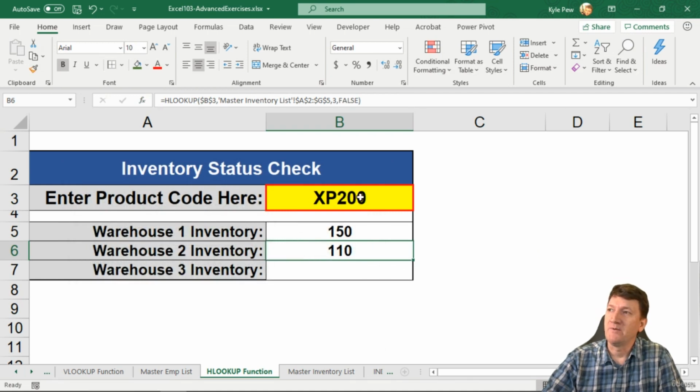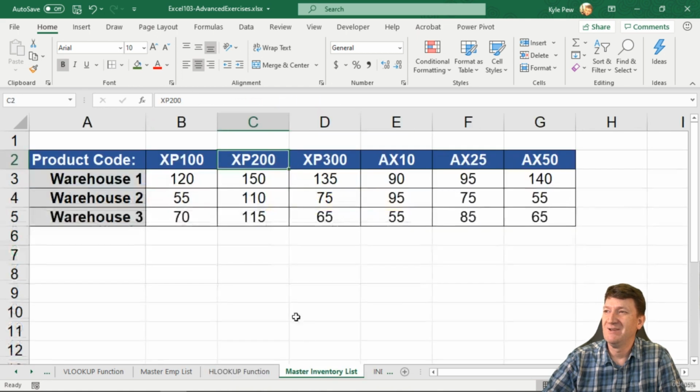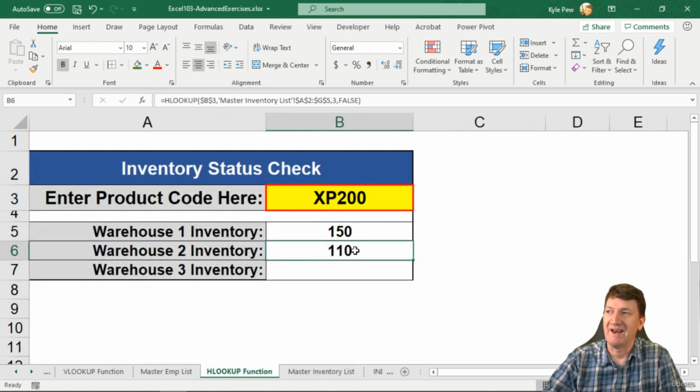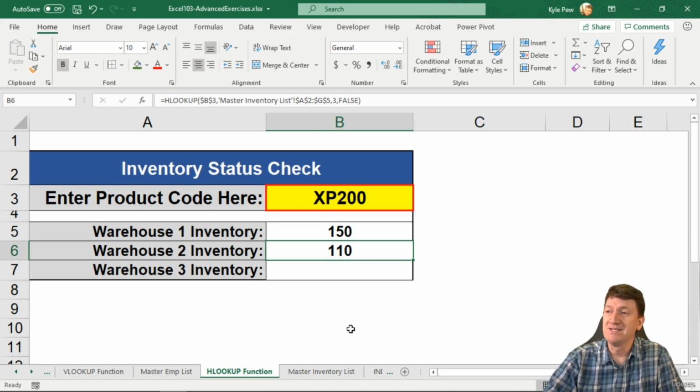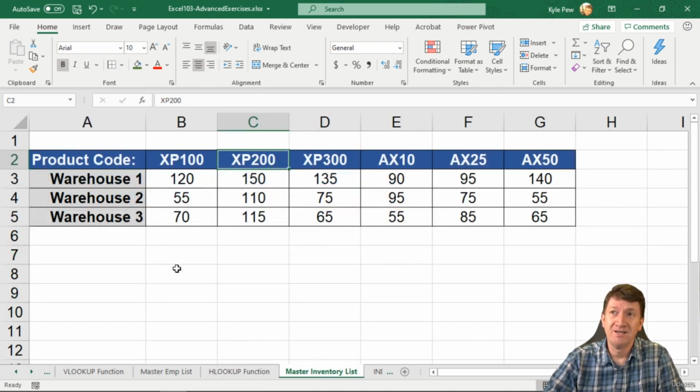Let's just make sure. For FJ200, warehouse 2 inventory, FJ200, warehouse 2, 110. We got it. We're gold. That's it right there. That's the HLOOKUP. Should feel very similar to the VLOOKUP. Okay? Of the two, I would say the VLOOKUP is the more common one, but it really depends on how you want to search your list. Do you want to search it vertically? Do you want to search it horizontally?